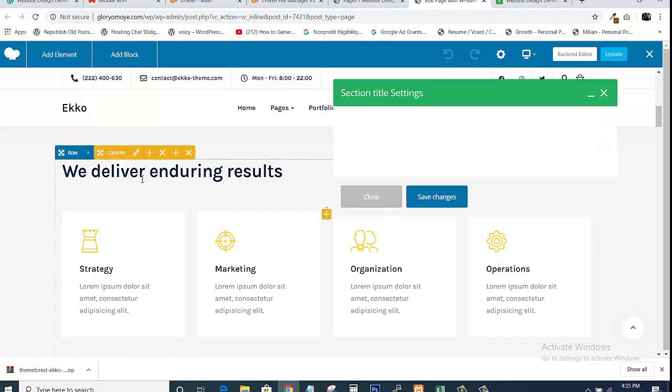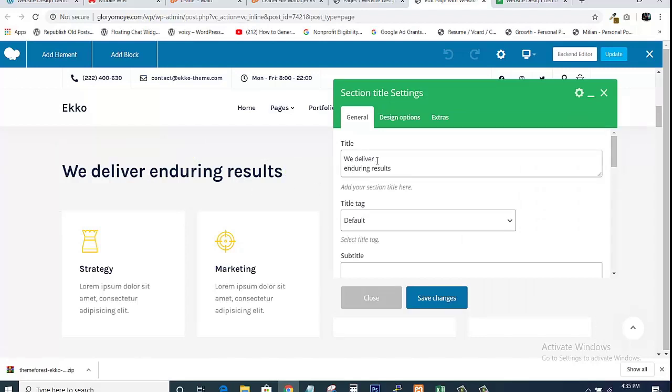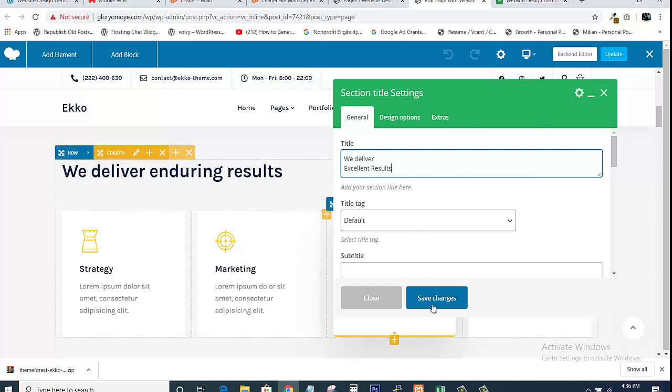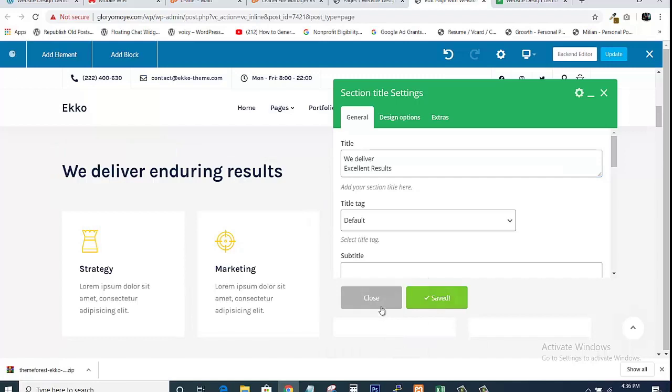You now see where you can change this. You can see we deliver enduring results, blah blah blah. If you want to change it, you can change it to whatever you want. Maybe in my own case, I can just say we deliver excellent results. Wherever you want it to be, just make it that. Once you have made any changes, you just click on save changes and then click on close.